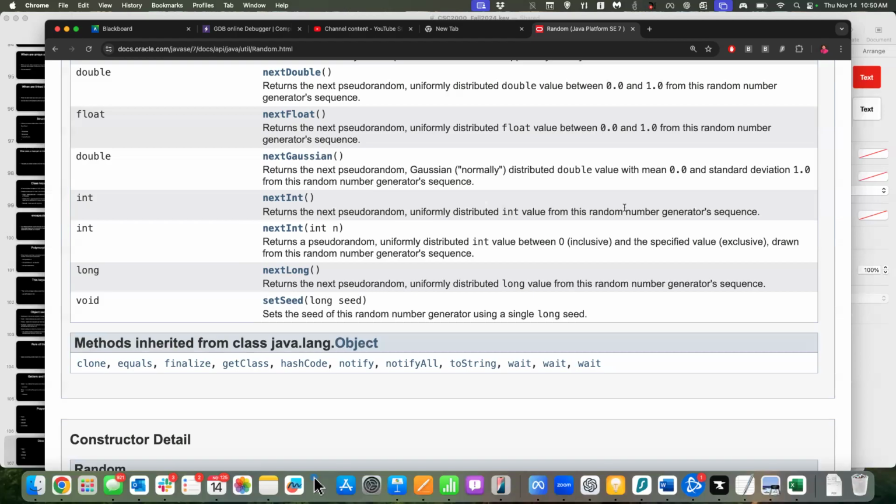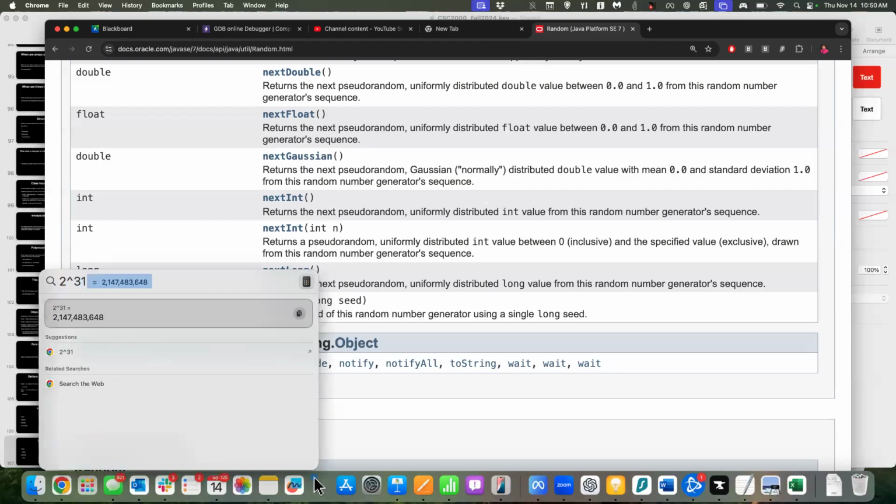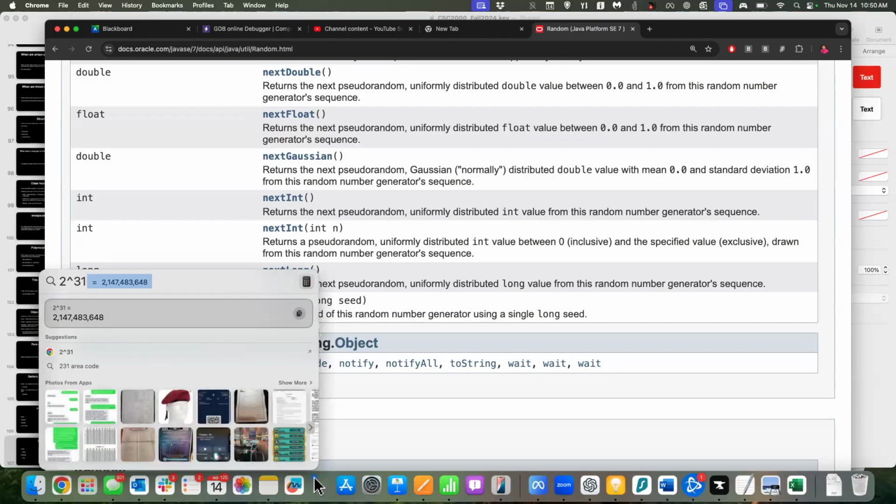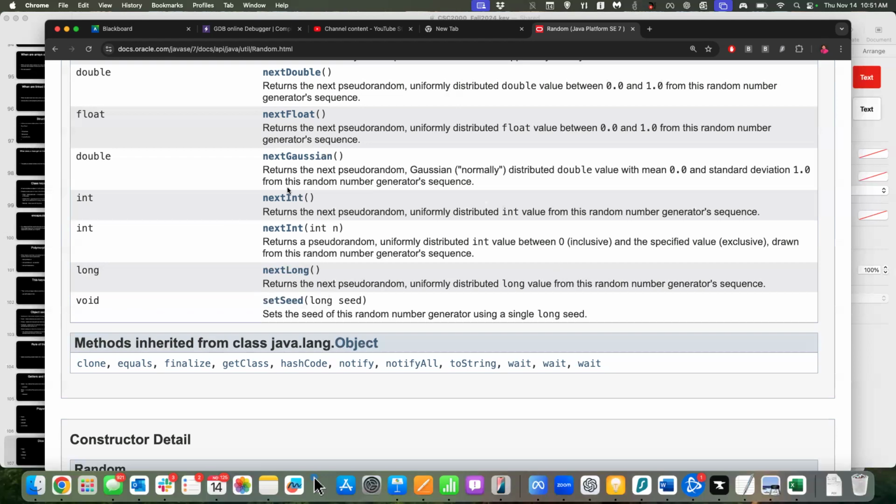If it was signed, which ints can hold negative numbers and positive numbers, it would hold roughly plus or minus 2 to the 31st power. And that's roughly 2.1 billion. 2 to the 31st power is 2.147 billion. All right. So that means if I call nextInt with no parameters, it would give me some number between negative 2.1 billion and positive 2.1 billion. Maybe that's what you want. You've got 4.2 billion different values it can be.